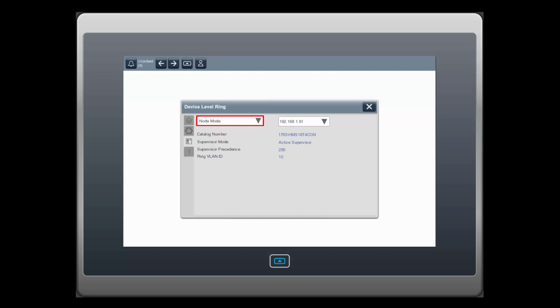The node mode information provides the role of a specific node on the network, either normal node, supervisor, or backup supervisor. Please note that supervisor precedence is not the same as the takeover order shown on the home screen. The takeover order is calculated by the add-on instruction and is based on the precedence value and individual MAC addresses.